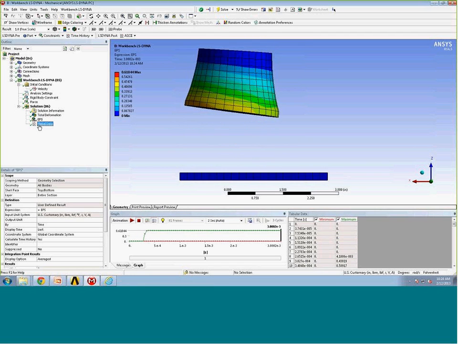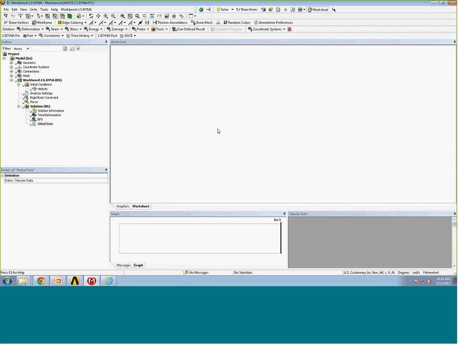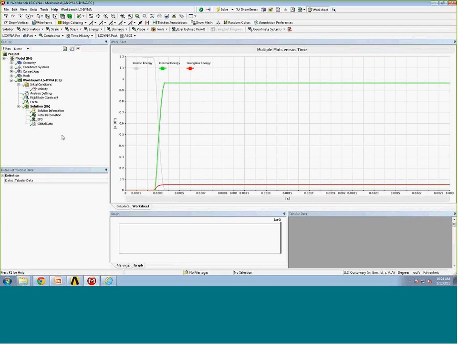Let me stop the animation. I'll graph the energy data that I requested. This is a graph of kinetic energy in gray, and the green line is internal energy. Once it impacts, the vast majority of the energy gets transferred to internal strain energy in the copper cylinder. I also have hourglass energy, which is something you typically want to track to make sure you don't get too much hourglassing in the elements. The energy we see there is pretty small.